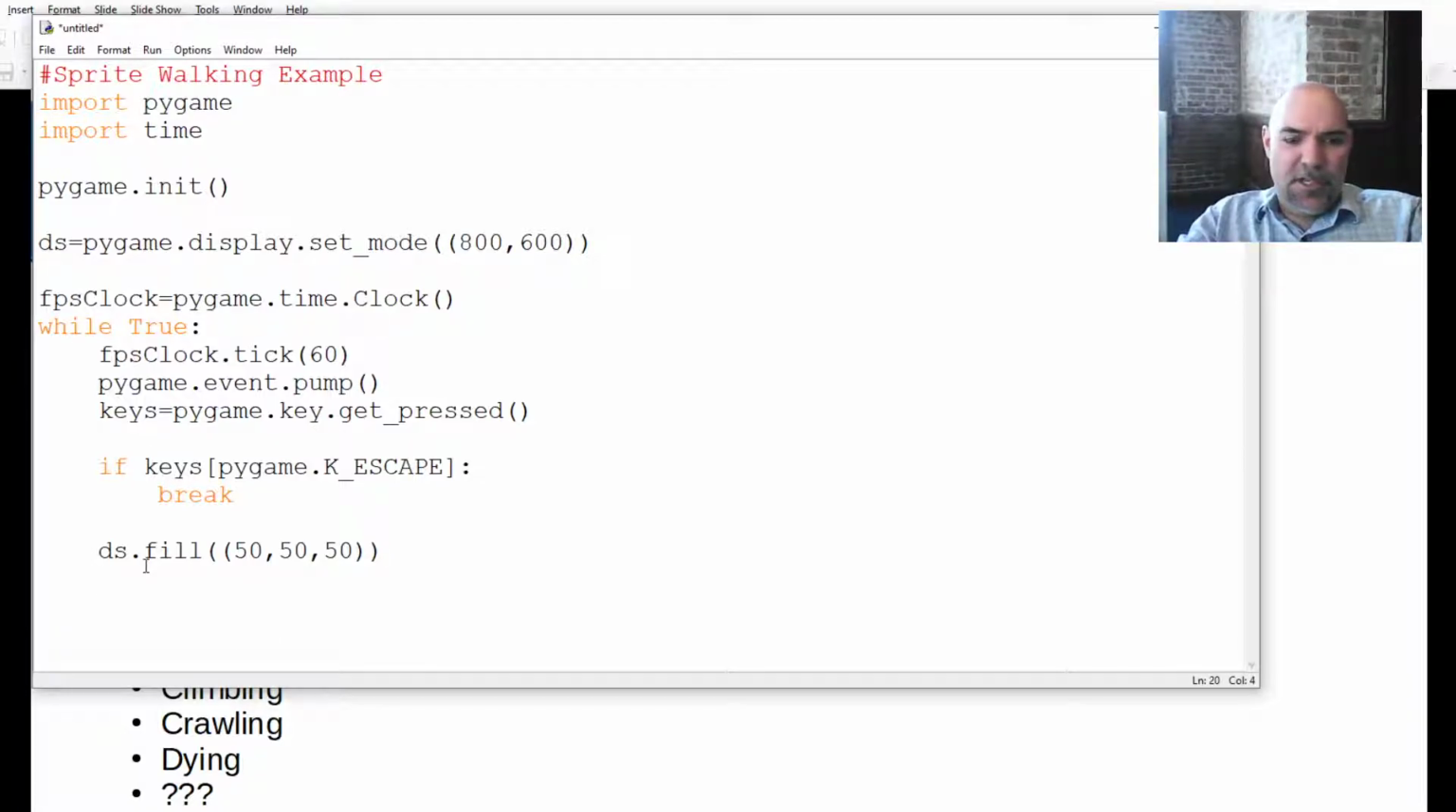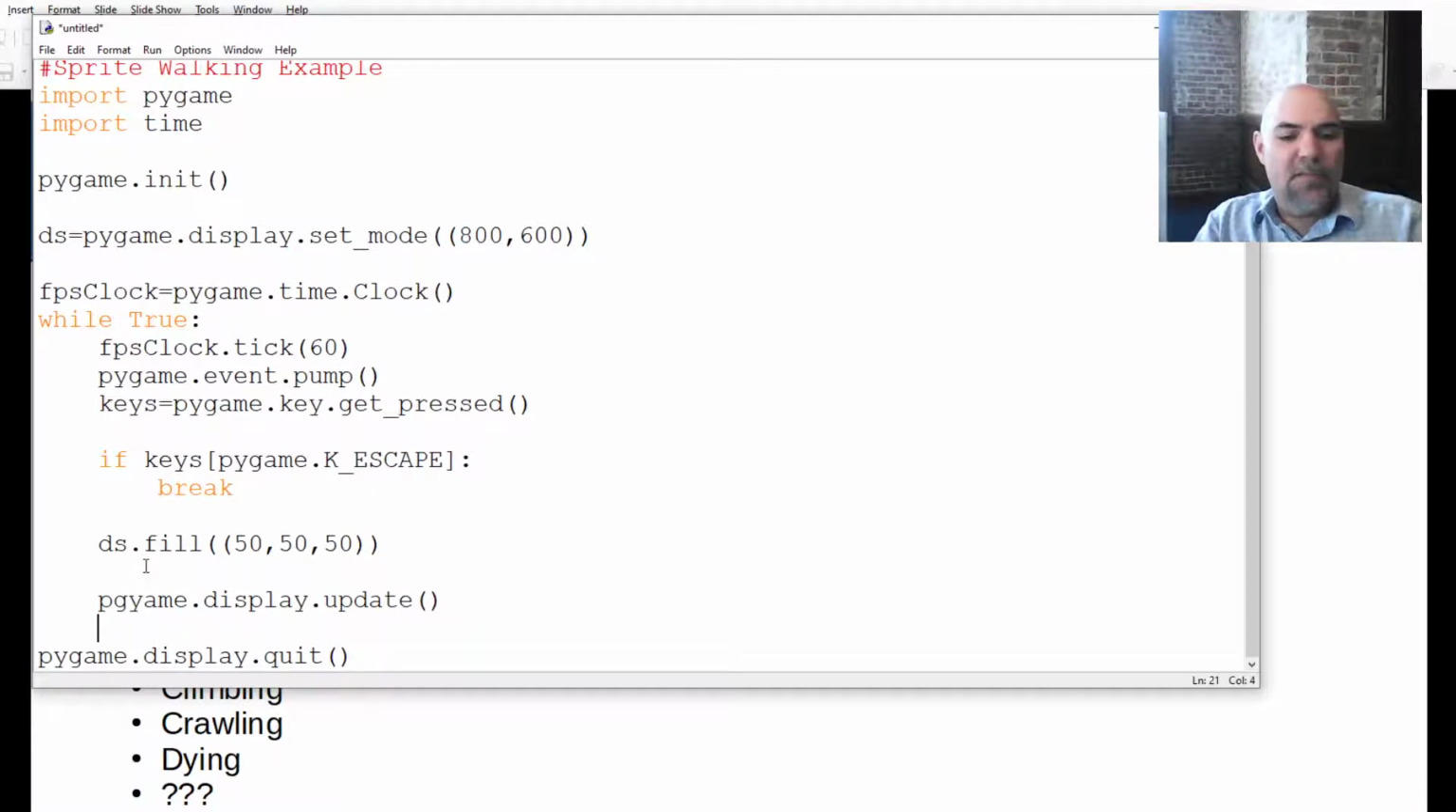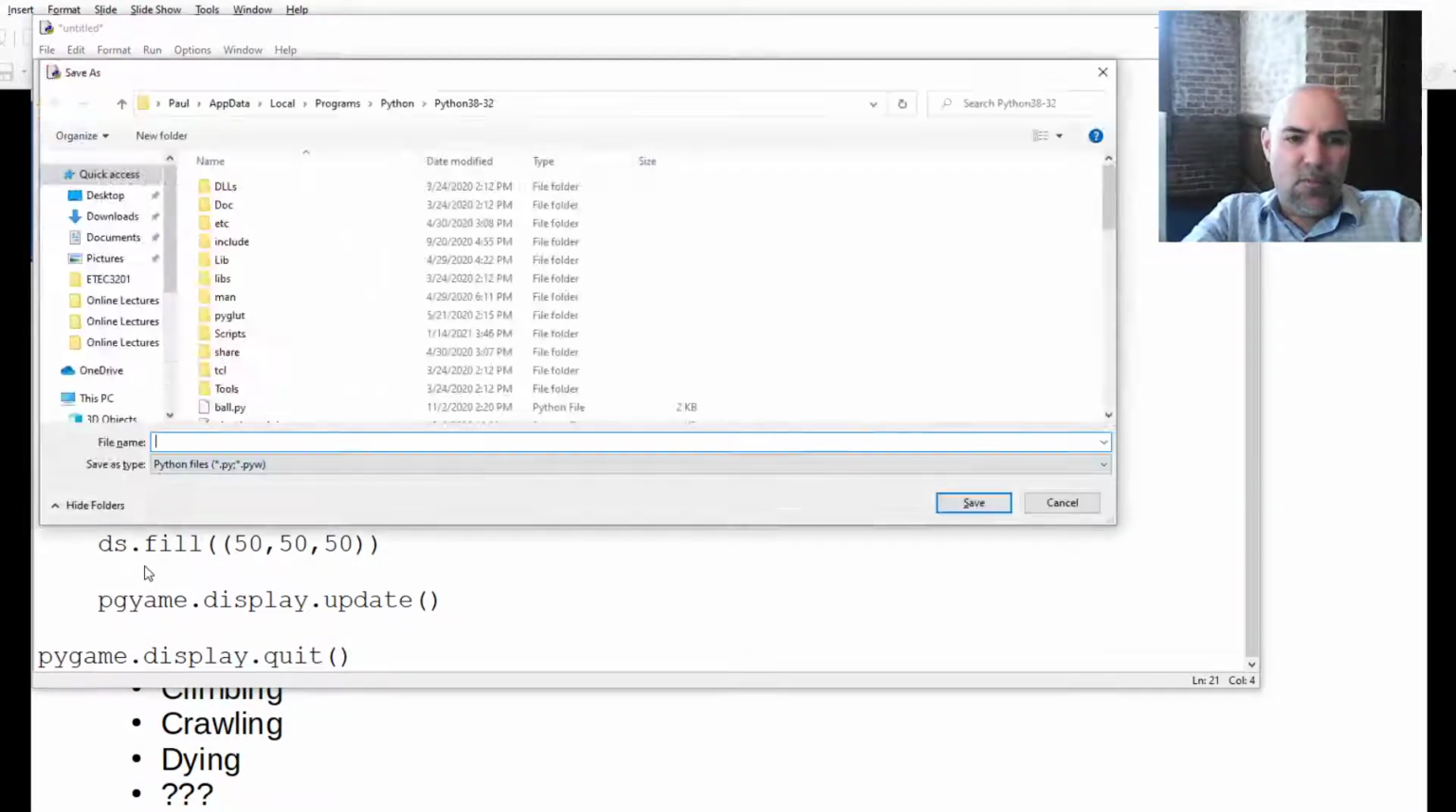And then eventually we're going to render the knight and update the knight. But right now, I'm going to leave that off. We're just going to get our framework working. So pygame.display.flip or update. And then pygame.display.quit after we're done with the main loop. All right, so there's our main loop set up, and let's just go and run that, make sure that works, and then we'll add our other stuff in.